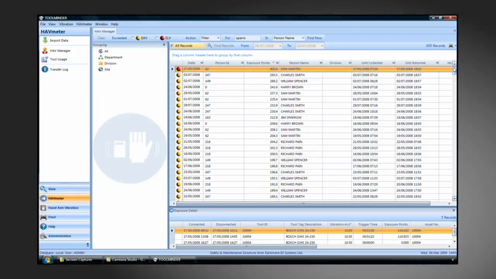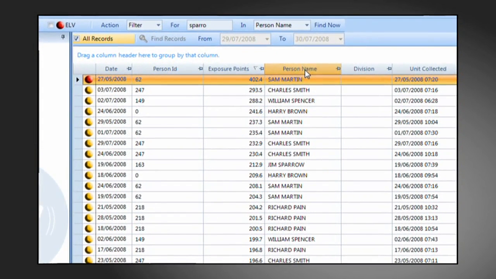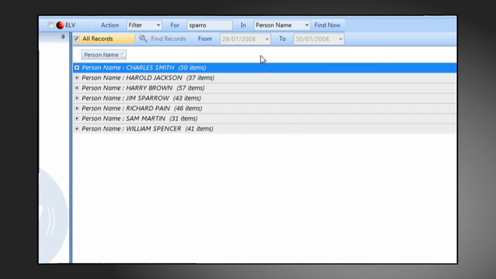We can now look at a slightly different way of grouping information using some of the grid functions. Watch what happens when we select the column header, person name, and move it up into the bar. As the message in the bar informs us, dragging a column header here will group information by that column. The red arrows indicate this is what will happen when we release the mouse.